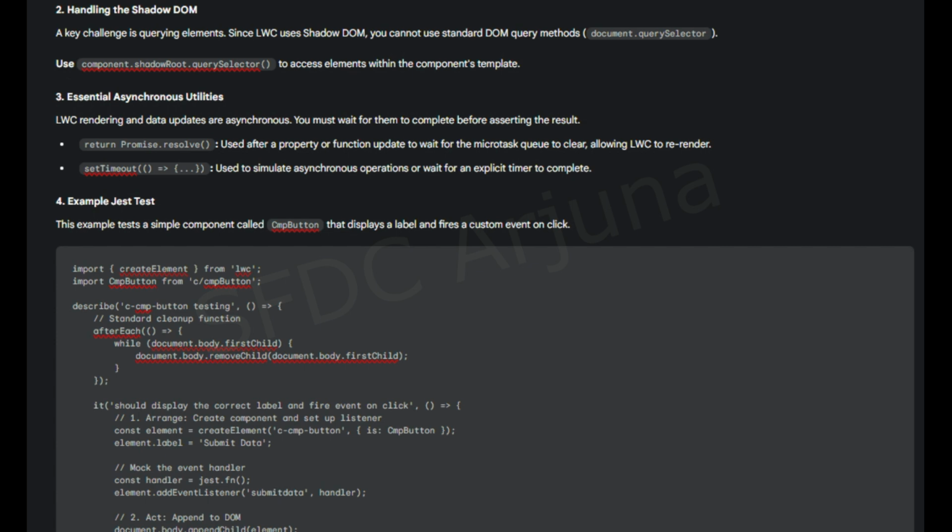LWC rendering isn't instant. Correct. Another async trap. If you change a property on your component in a test, you can't immediately check if the DOM updated. LWC needs a moment to re-render. So you have to wait somehow. Yep. You need to wait for that render cycle to finish. The common trick is using something like return Promise.resolve(). Think of it like telling Jest, okay, pause for just a tiny moment, let any pending LWC updates finish, then run my assertion. Sometimes you might need a setTimeout for more complex cases, but Promise.resolve handles most microtask queue flushing. Right. Give LWC a tick of the clock.